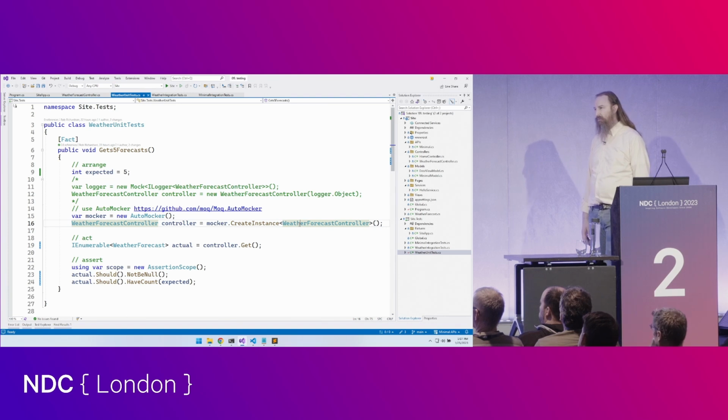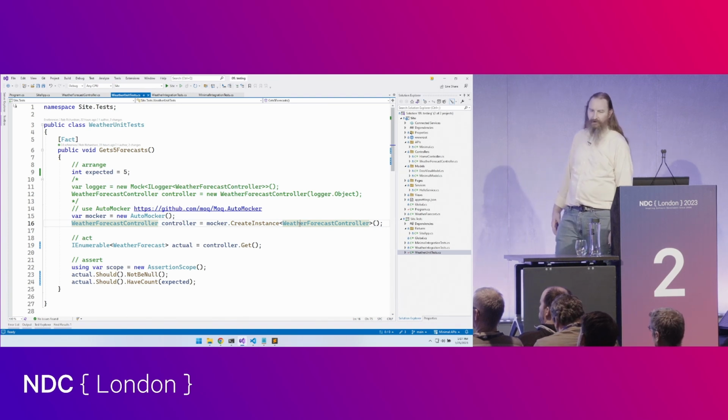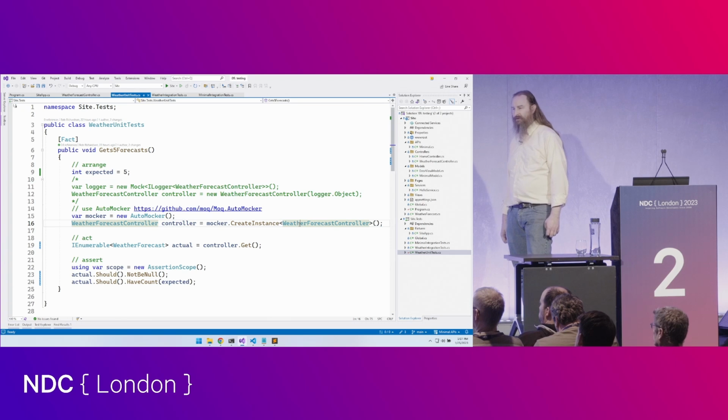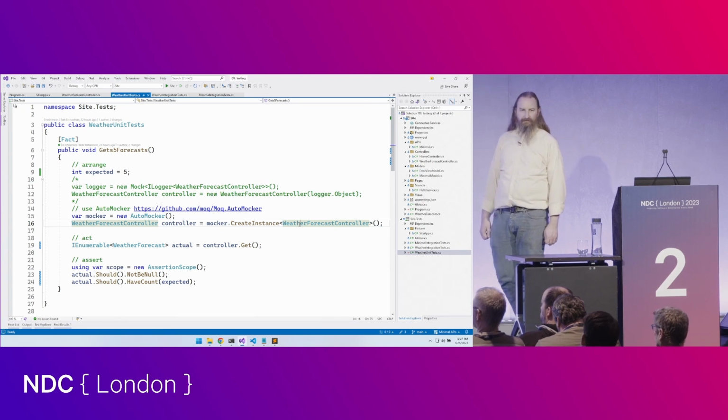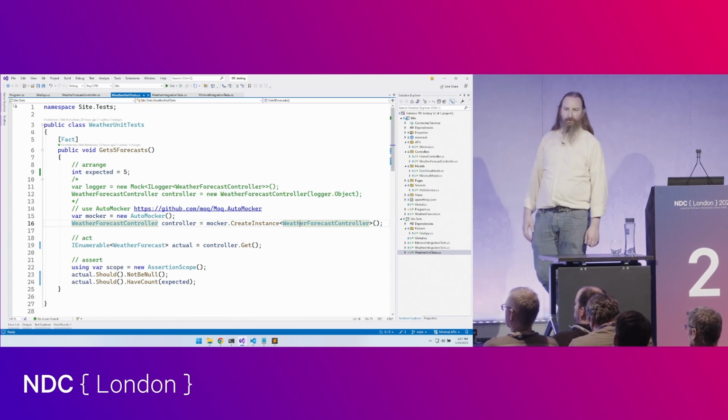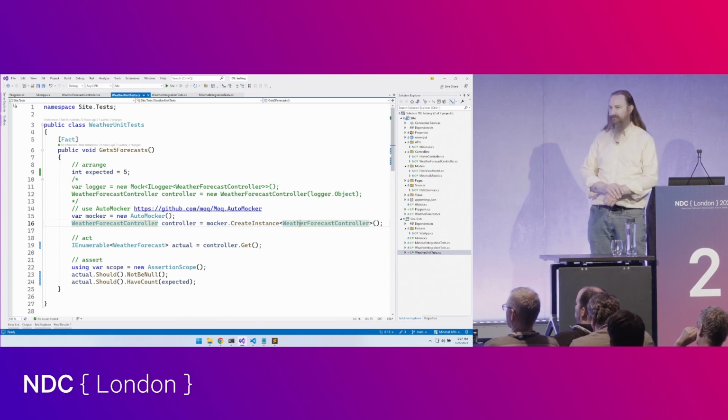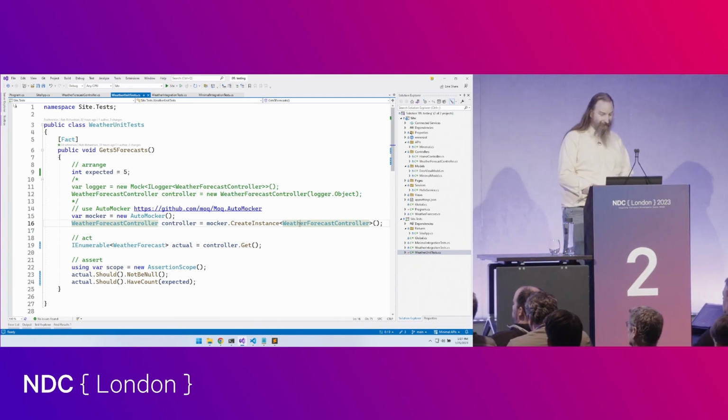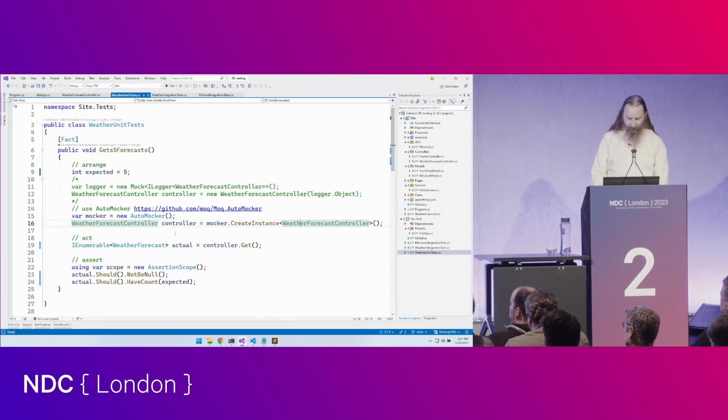If ever you add a dependency to a controller and you have to run around to all your tests creating a new mock, AutoMocker will do that for me. I no longer need to change my tests. That's just amazingly cool. So we've got this controller. Now we'll go call that method, and then away it goes.